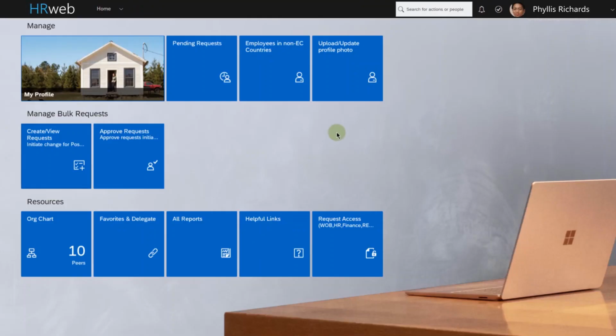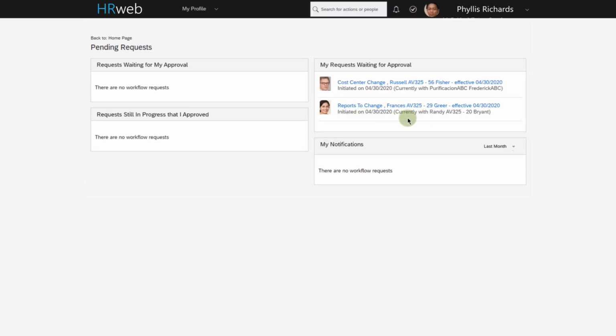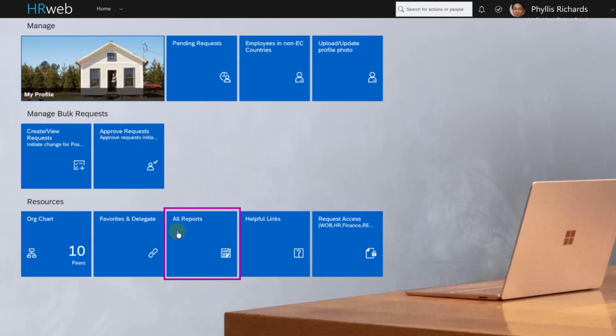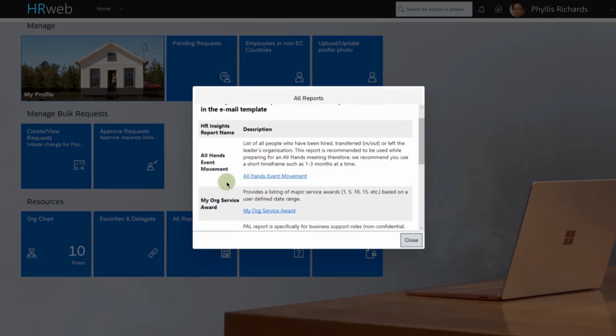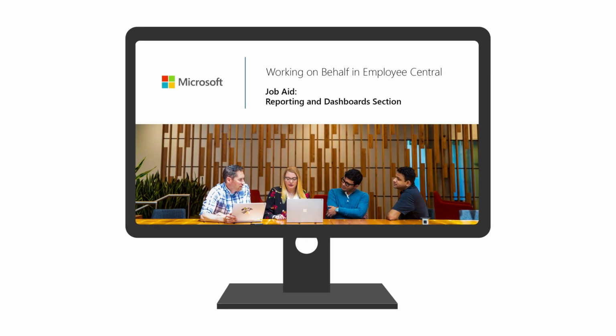To check status for a transaction you submitted, you can go back to the home page and click on the Pending Requests tile. Here are the requests you've submitted, which are waiting for someone else to approve. Depending on which fields are being changed for the person or position, approvals may be required by a manager, finance, or HR. These approvals are automatically routed to the correct approvers. You can also access HR Insights catalog reports, such as pending transactions or one PCN through the All Reports tile here. See the reporting section for more information.